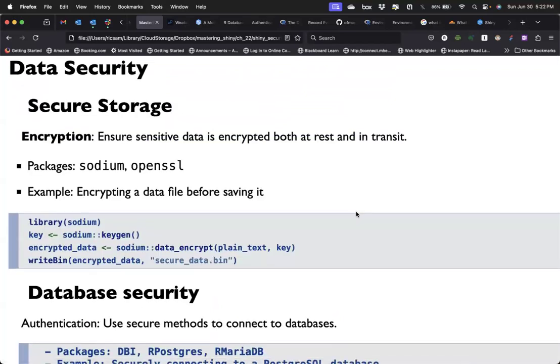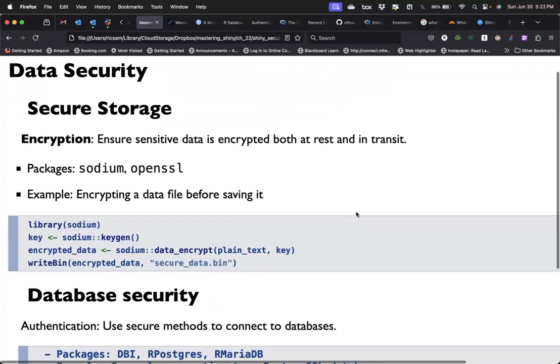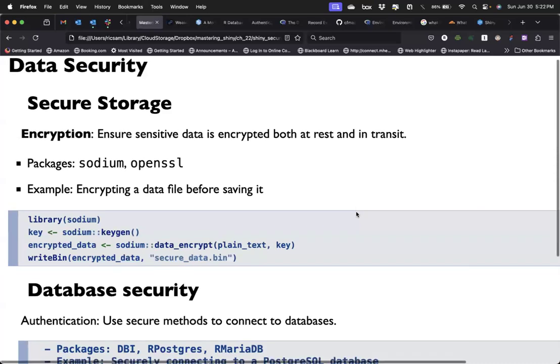Okay, so let's go for the data security. We talk a little bit about how to secure that data using some encryption, both at rest, at the source, and also in the transit of that data.